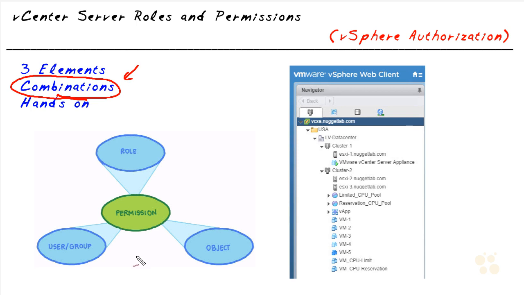For the first combination, we'll take our user Nuggin, and let's imagine that we gave Nuggin the role of administrator associated with the object of cluster 2, so effectively Nuggin has King Kong rights right there. Everything at cluster 2 and below.